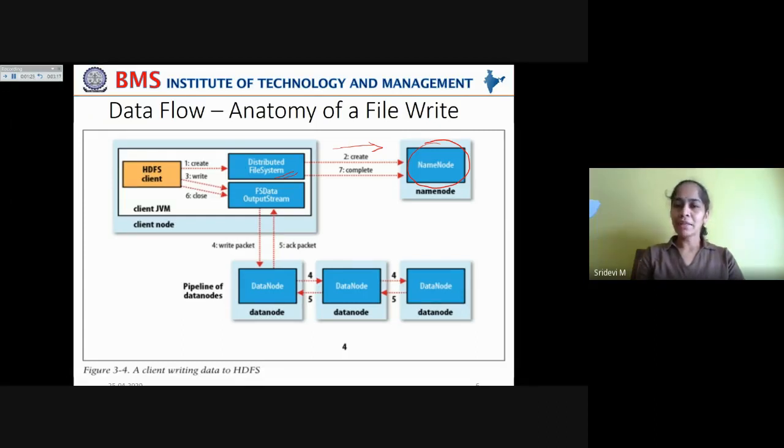Now, if the file is not existing and there are sufficient permissions for the HDFS client to create the new file, in that case, the name node gives back where exactly the file can be created, on which data node the file can be created. But still, it doesn't communicate about the blocks into which it can be divided. Right? Now, this distributed file system in turn creates FS data output stream object into which the data can be written by the HDFS client.